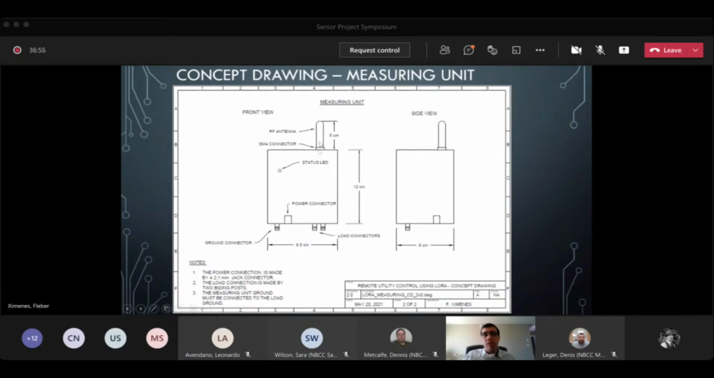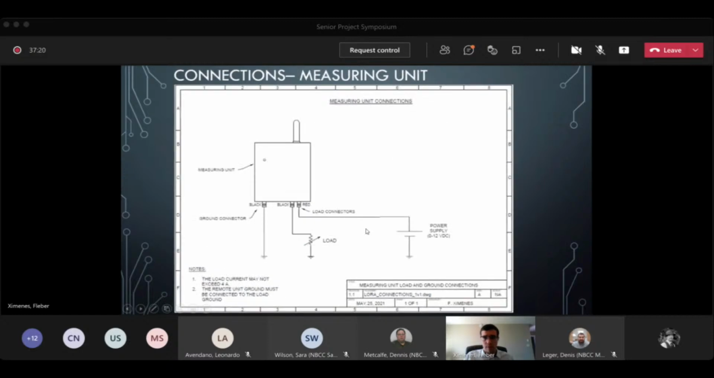The measure unit is pretty much similar in terms of the RF part. The power connector is similar, and there are two load connectors. So I need to connect my load to the measure unit, and also the ground. The measuring unit and the load ground have to be connected as well, but we will see that a little bit later.